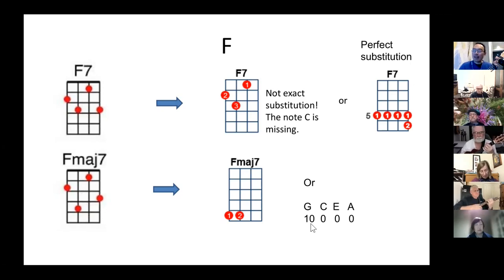Here's an interesting one. One finger F major 7. So you put your finger on the 10th fret on the G string and strum the rest. That's an F major 7 as well. 10th fret on the G string and nothing on the rest.